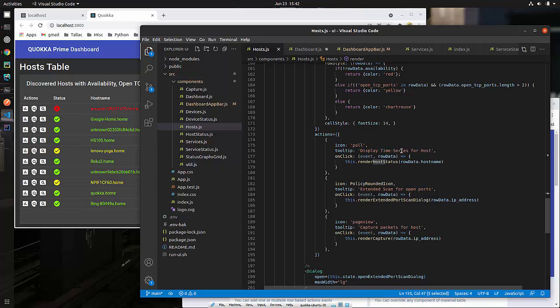So this is my button that is the time series. The icon, this comes from Google's icons. So that is a polling icon. It really refers to status for me, so you don't have to worry about what this is. The icon called policy rounded icon, that is this thing. And then let's see, this is the page view one.